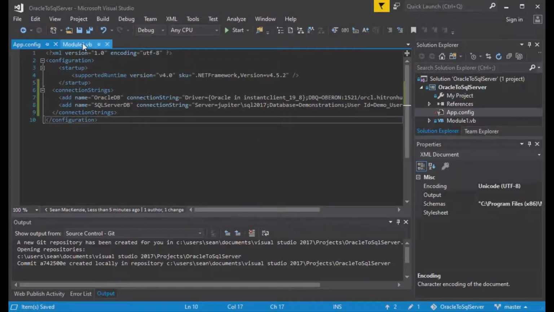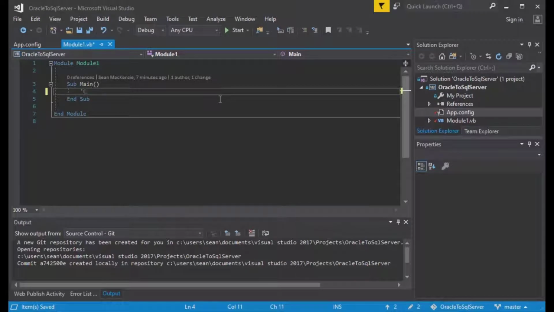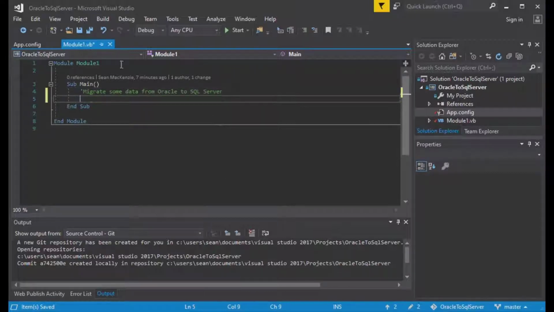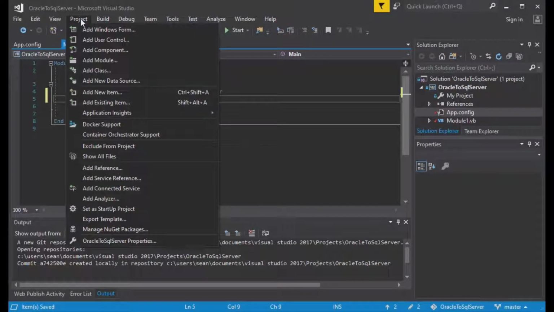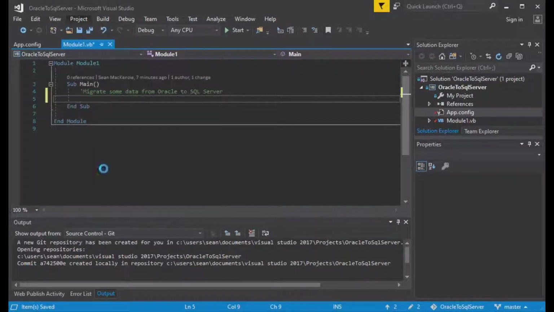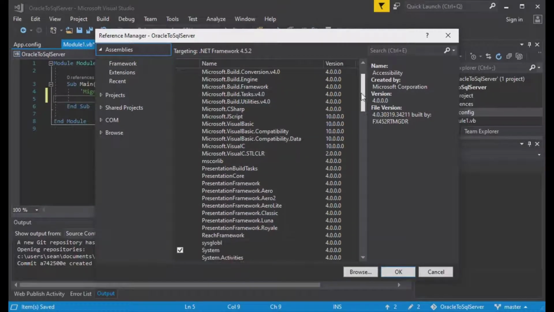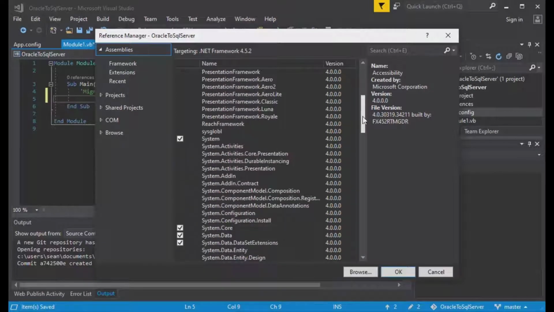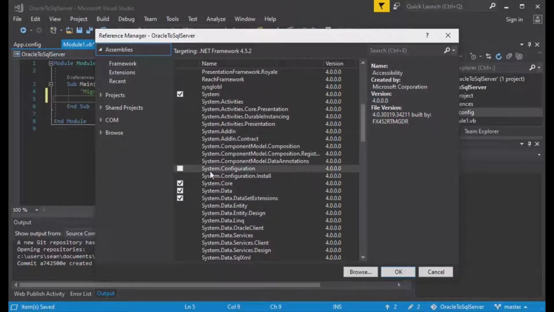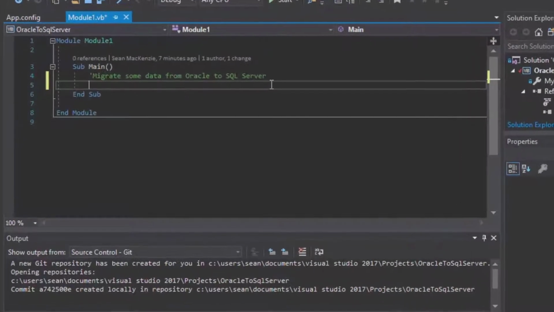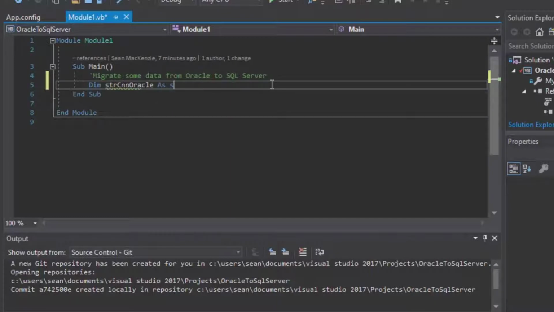And then we can return to our module section, and this is where we're going to do our coding. From here, one of the things that we want to add to our project is a reference. We're going to add System.Configuration, which is going to allow us to use the configuration manager, which adds quite a bit of security to our project, which is something that is desirable for these kinds of things. And once we have System.Configuration set to our project, then we can create our connection strings for Oracle and SQL Server.